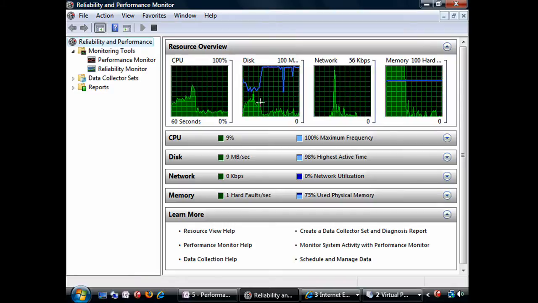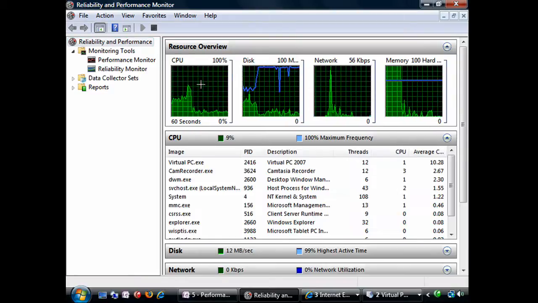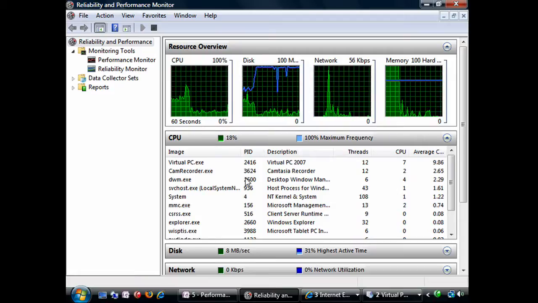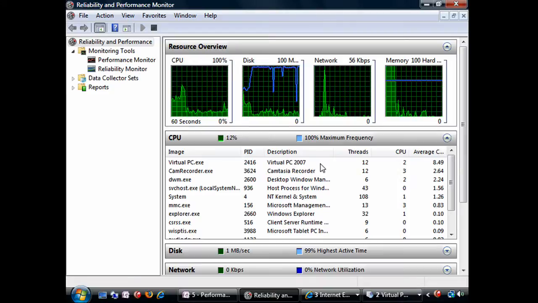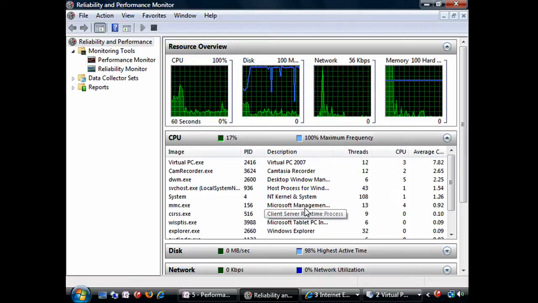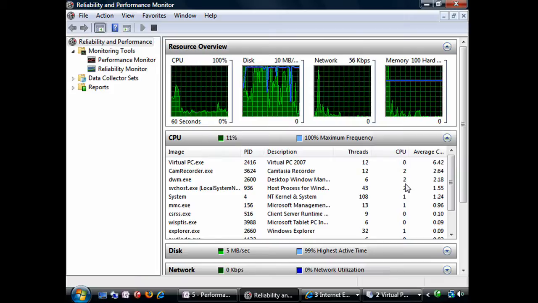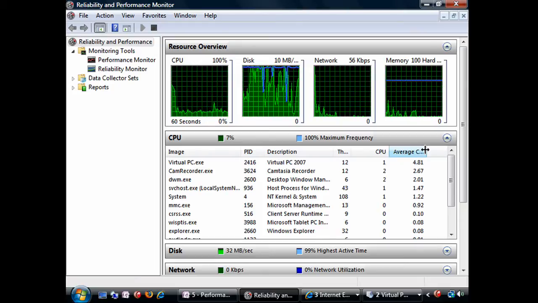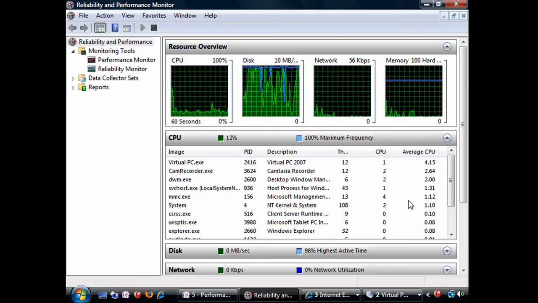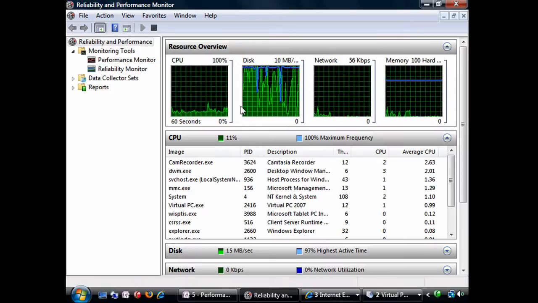Now, other things you can do from here. You can click CPU up top. That's going to open this up, and it's going to give you a rundown of exactly the processes that are running down below. So you see the description of what's running, how many threads are running, and then the CPU utilization. Over here to the far right, if we move this over, we have average CPU utilization. So, kind of a cool thing, just a quick rundown.